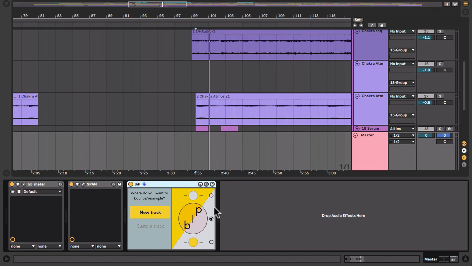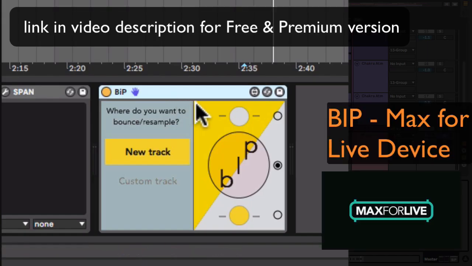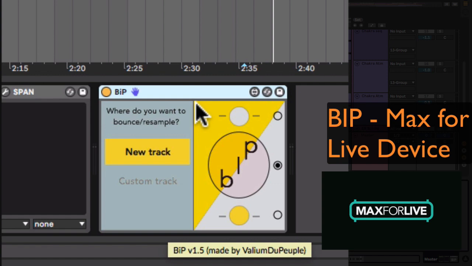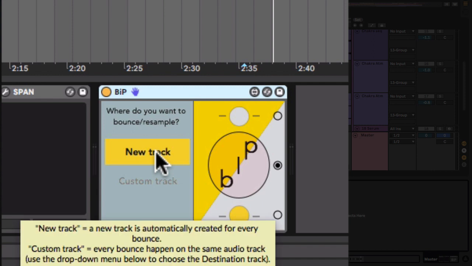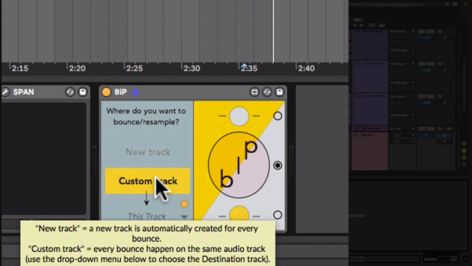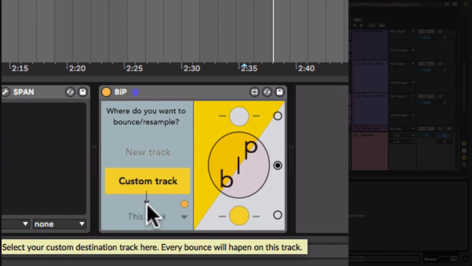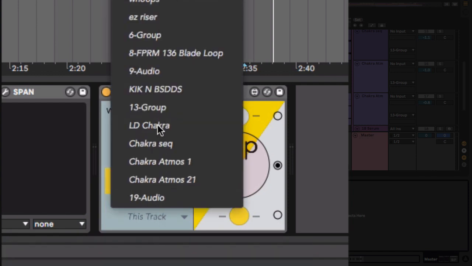Now let me show you a Max4Live device I purchased recently called Bounce and Place. It does the very same things like the methods shown earlier, but without all the hassles of freezing and routing. Here you have the option of bouncing the audio onto a new track, or also you have the option where you can put it on a custom track. In this mode, you can also choose from amongst your channels and place the bounced audio to that channel.